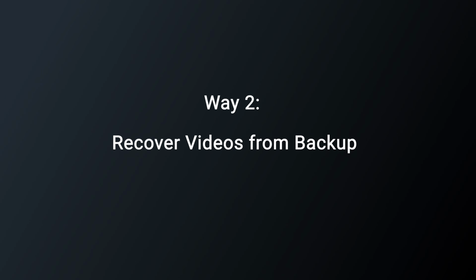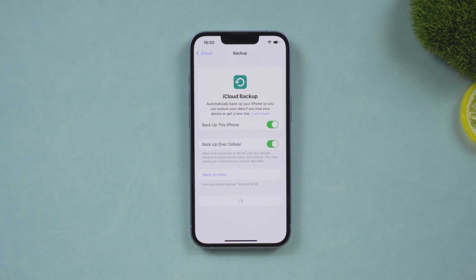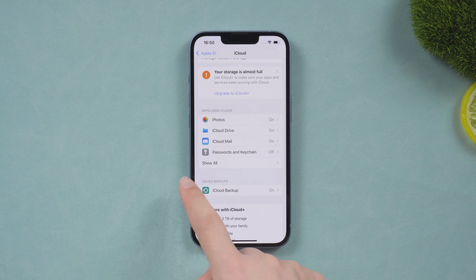Way 2. Recover videos from backup. The premise of this method is that you have made a data backup before deleting the video. Please make sure you have backup data to prevent all data loss caused by using this method. Follow these steps to recover a deleted video by restoring your whole iPhone from an iCloud backup.